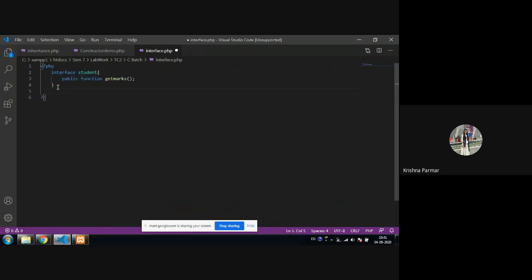Now I want to create another interface, because I want to give you a demo of multiple inheritance, how it looks when we implement two interfaces and how it supports multiple inheritance functionality. That's why I'm creating two interfaces. So interface employee, then here the method name, get details. This is how you can create an interface.